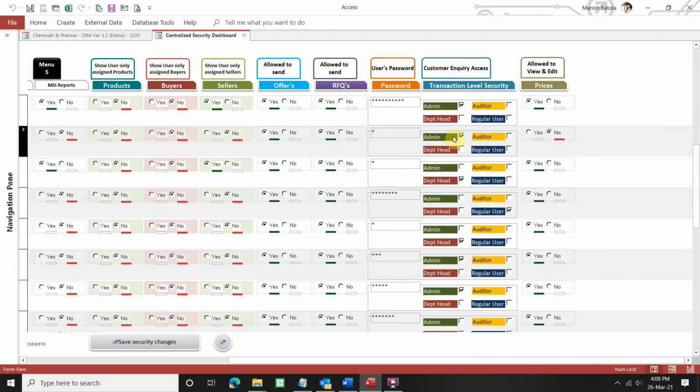So the difference in the roles, like we have 4 roles here: admin, department head, regular user, auditor. Now earlier Dimpy was a regular user, which means that let me start from the first. Let's say admin. I am an admin, so I get to see all the inquiries, whether they come from an imports department, an exports department, or a domestic department. So I get to see everything if I am an admin.